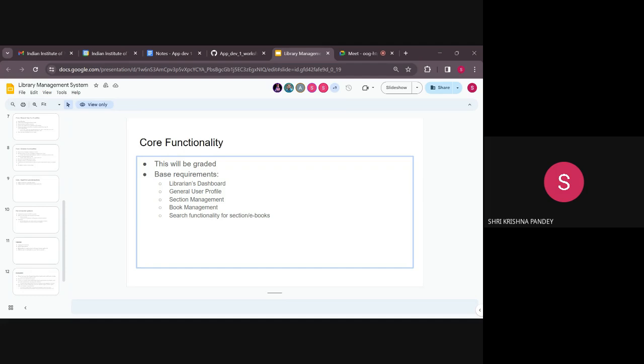You have to do the same CRUD operations, but now you have to connect book with your section. So you have to fetch all the things from the section also, and all the things on the database of book also. Then only you will be able to create the section management, because you need a section to fill in the books, right? So that is one.